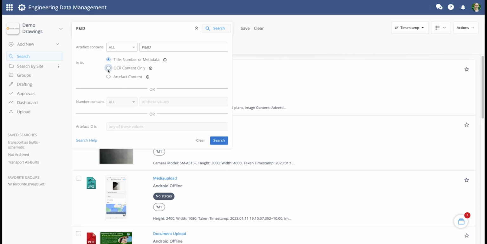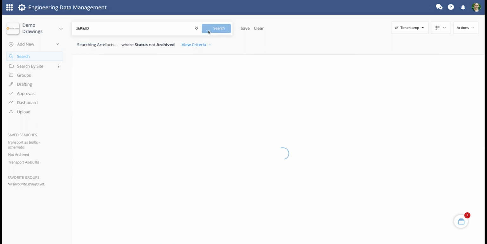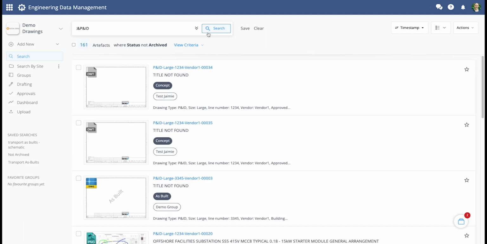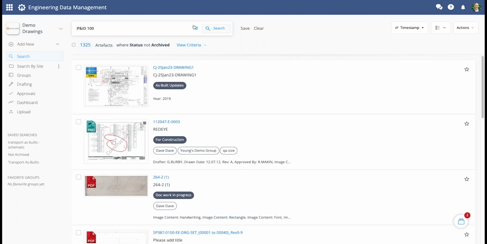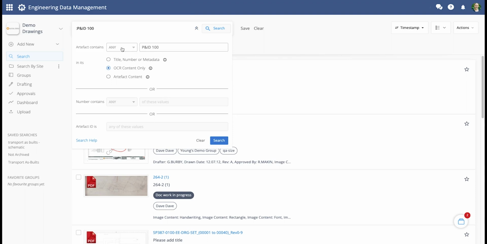So I'm going to look in just the OCR content. What this does is look inside the content of the drawing. So let's see if I have any artifacts with PNID in the contents, and I do, or I want them to have PNID, and I know that there's a part number 100. There we go. We've broadened our search criteria by changing it to any.